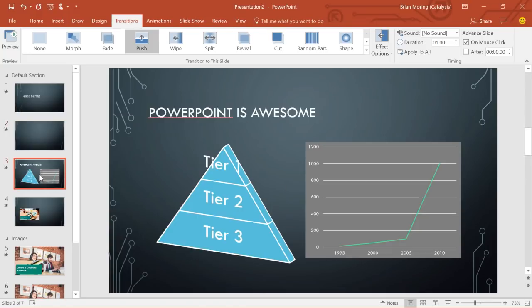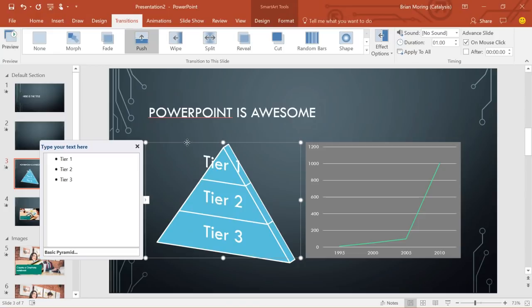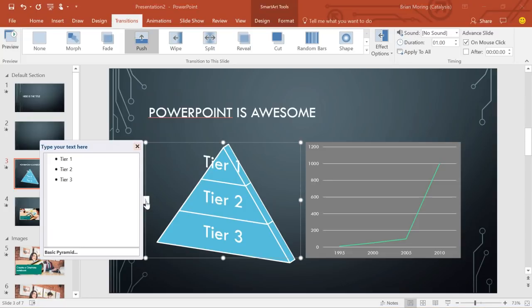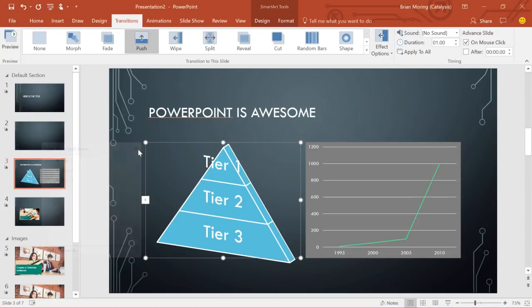So right now, the content that I have is not necessarily fitting for animations, but I think I could add in an animation for the Smart Art. So in this case, I'm going to select on the Smart Art. At any time, if you want to close that text box, you can just hit the X icon. If you want to get it back, you can see there's this little arrow. If I tap on that, it brings back my text box. So I do have the ability to do that.